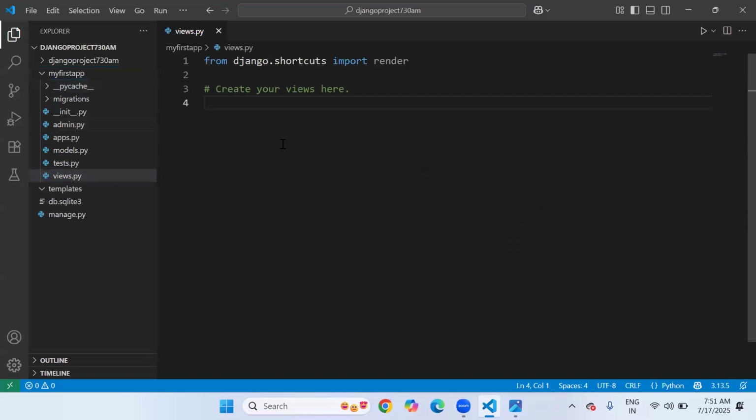View is nothing but Python logic. In MVT, M means model, it represents database code. View means business logic layer, that is Python logic. T means template, that is presentation layer. So here I'm working with views only now. Create your views. Views can be of two types, sir. Either you can create function-based views or class-based views. Any type of view you can create, no problem at all.